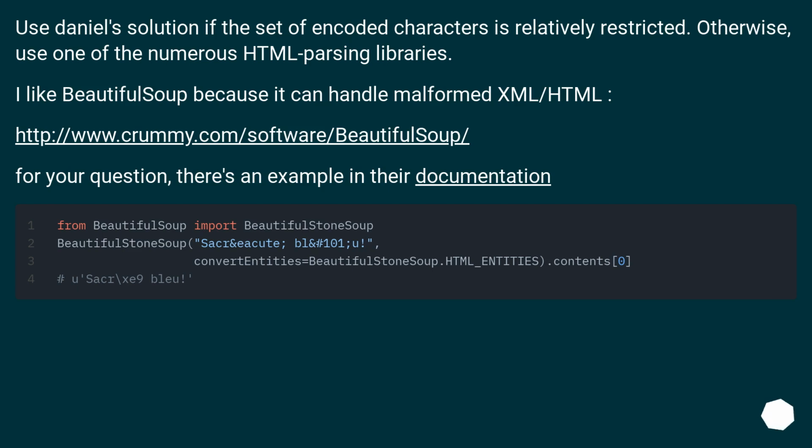Use Daniel's solution. The set of encoded characters is relatively restricted. Otherwise, use one of the numerous HTML parsing libraries. I like Beautiful Soup because it can handle malformed XML/HTML. This URL. For your question, there's an example in their documentation.